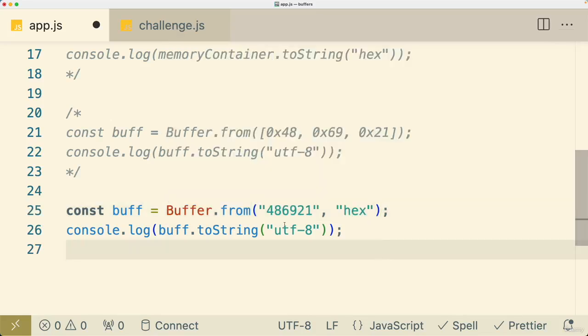So now I'm telling this buffer object to take this data, which is hex data, and create a buffer out of it. And then again, it automatically figures out how many bytes it needs to store this amount of data. And this is the exact same thing as before. So 48 is here, and then 69 is here, and then 21, which is right here.